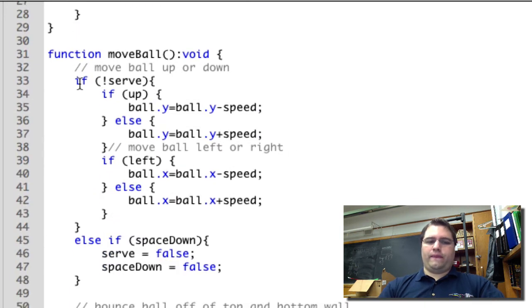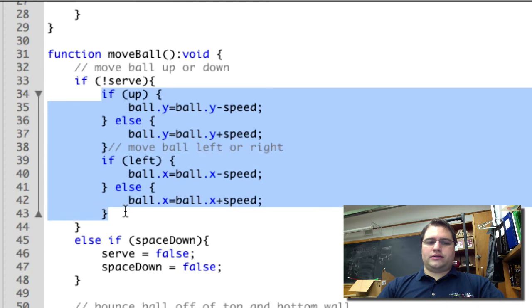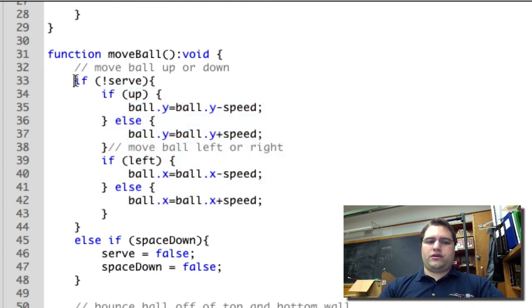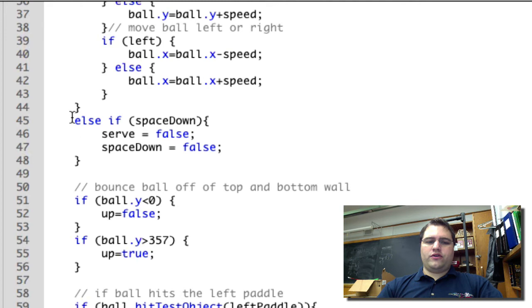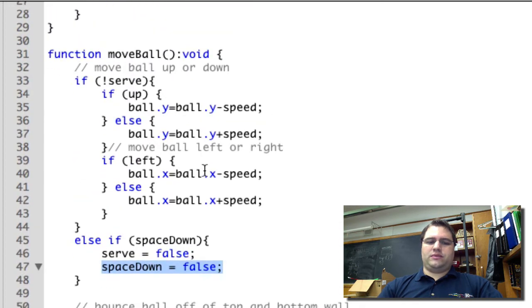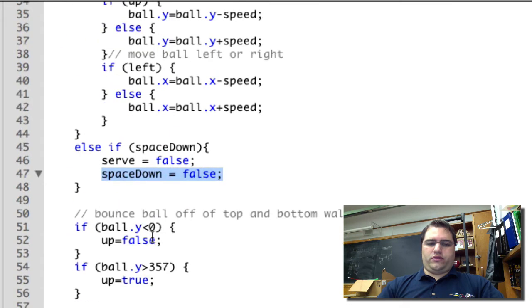Now in move ball, this code already existed. I'm putting that code into this if statement. What this if statement says is, you can read it this way, if not serve. So what we're saying is if we're not serving, then the ball is moving. And this is the code to make the ball move around the screen. Otherwise, if space down, so if the space bar has been pressed, then we're going to set serve equal to false, and we're going to set space down equal to false. So this space down is what's keeping track of whether we're serving or not.